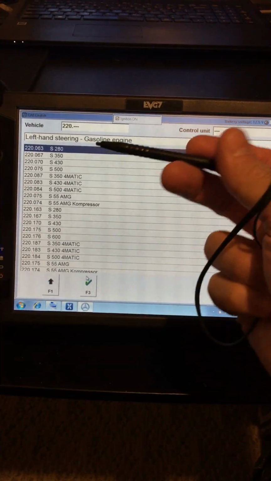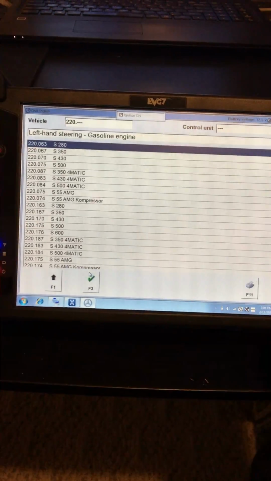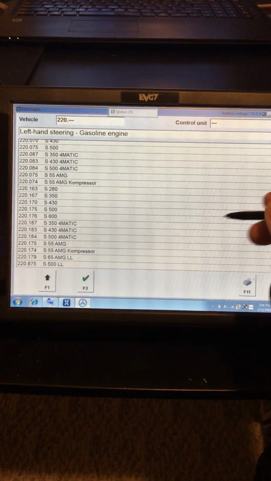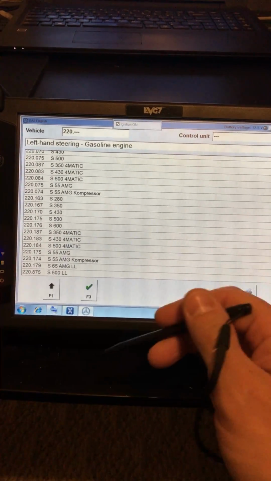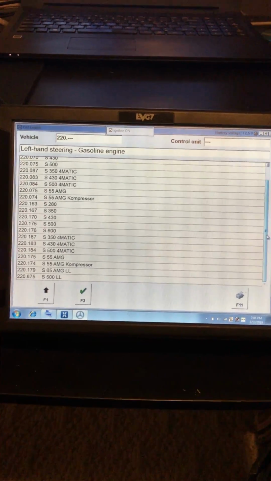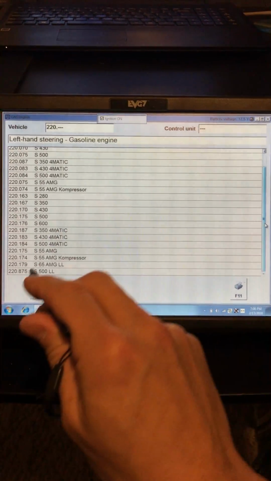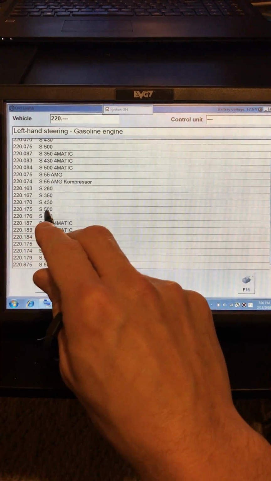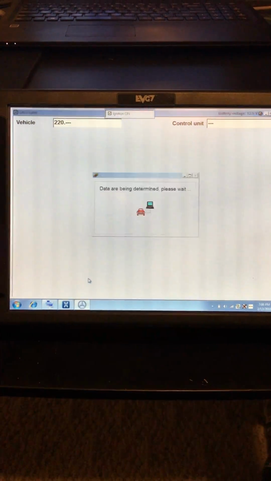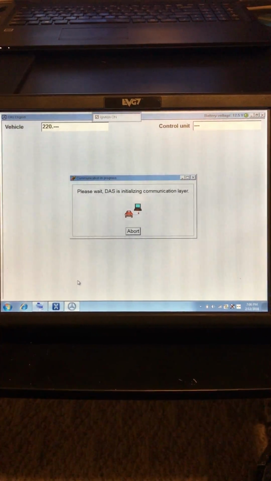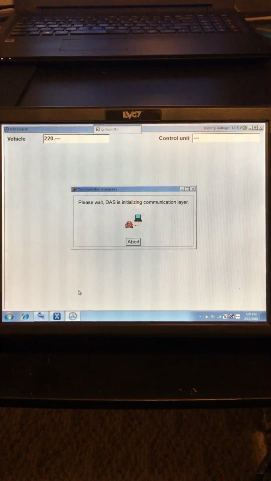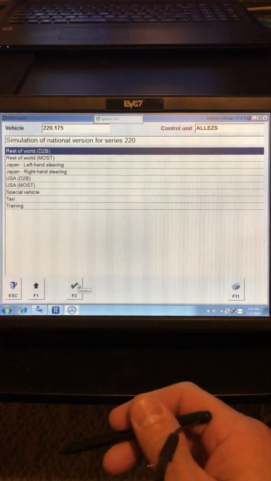3 is a coupe. 4 is a convertible. 8 is a GLK. Or 9 is a GLK. 8 is a GL. You can learn those as time goes on. So I'll pick a common S500. This process is the same for any car.